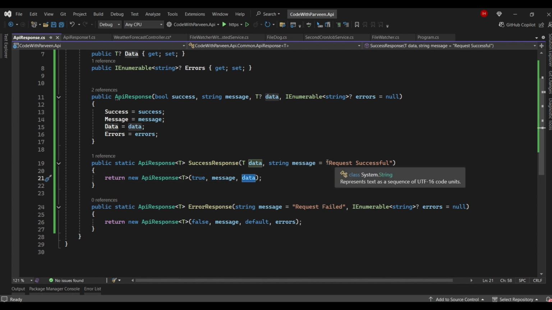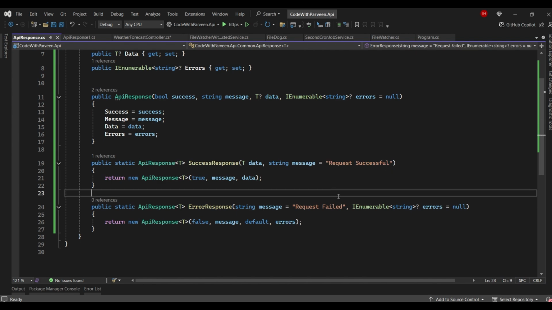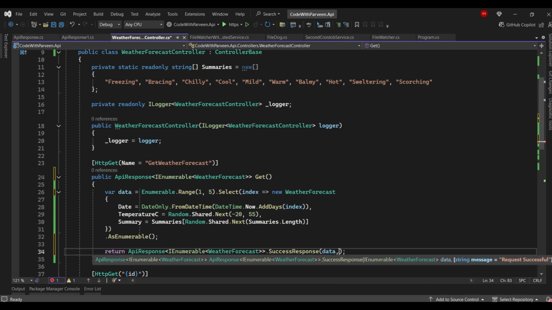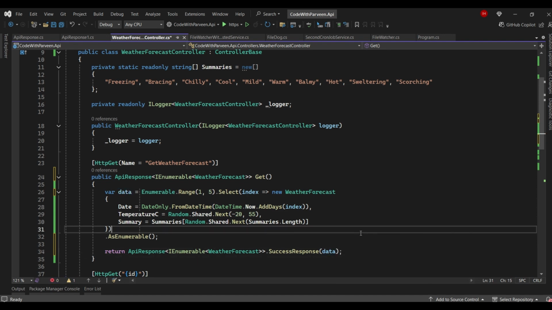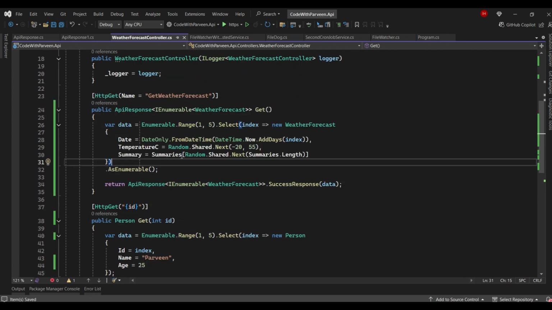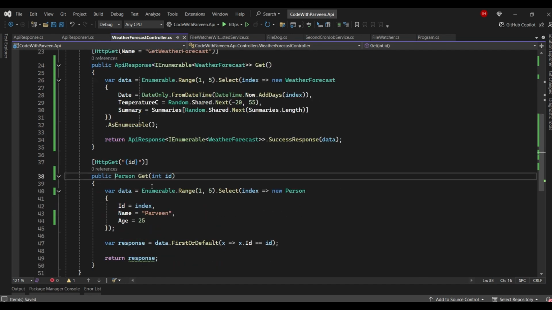Message I don't need to pass because there is already request successful. If you wanted to override this message, you can go to your controller and pass the message here, comma, but I don't worry about that at this stage. So this is fine. Now let's return, right? You know what, before we execute this, let's do the same thing here. So API response for person: wrap my subclass, which is person, with API response, and this is my T, right? Now I have to return that.